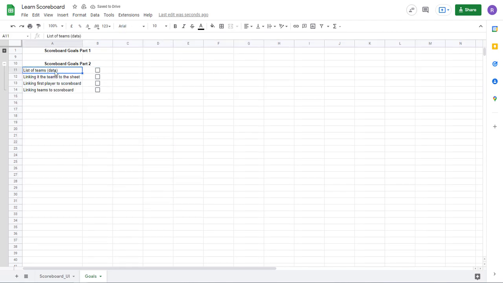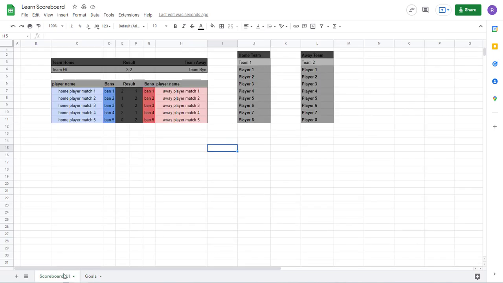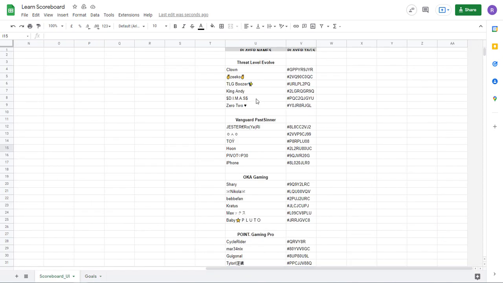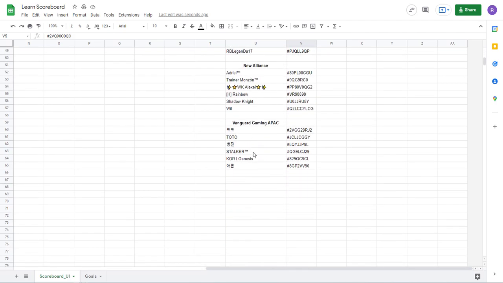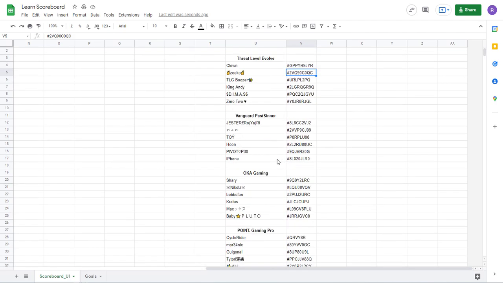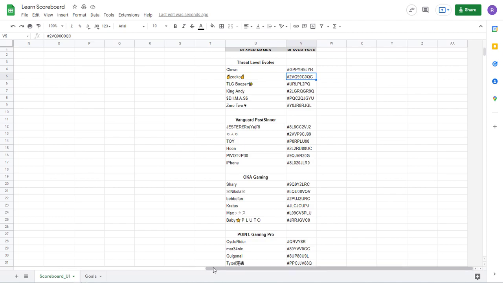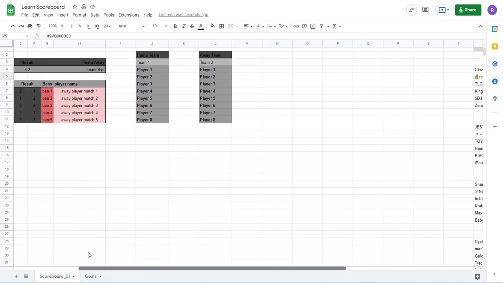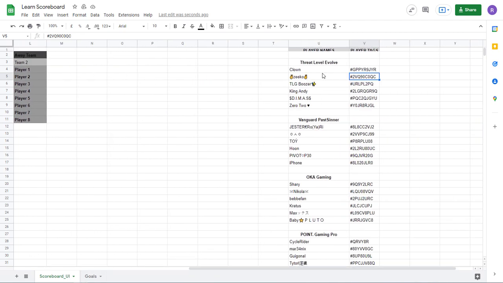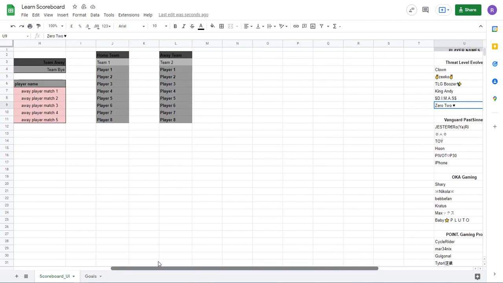So we need first a list of teams. We have that prepared here already. Name, player tag, a bunch of teams here, so it's good. So we're going to use a simple formula called VLOOKUP. Right, here's 1, 2, 3, 4, 5, 6. So there's 6 players only, so we can remove these.